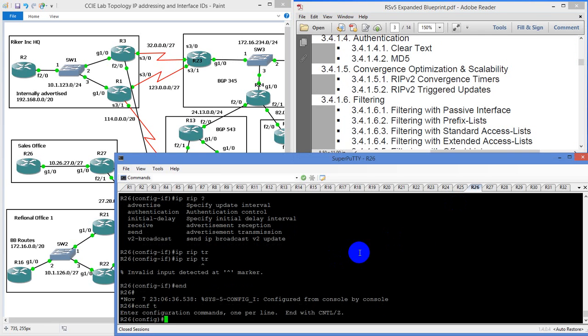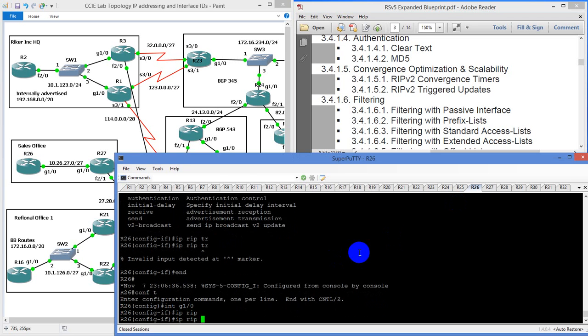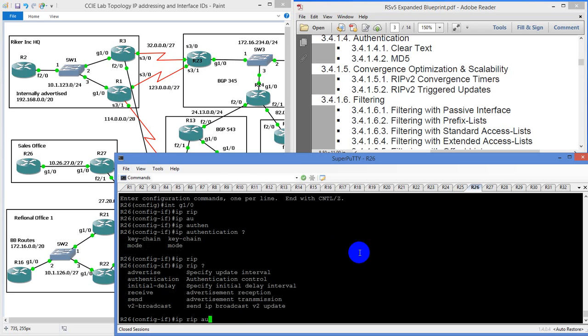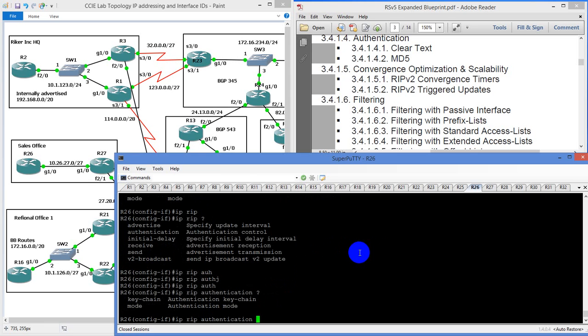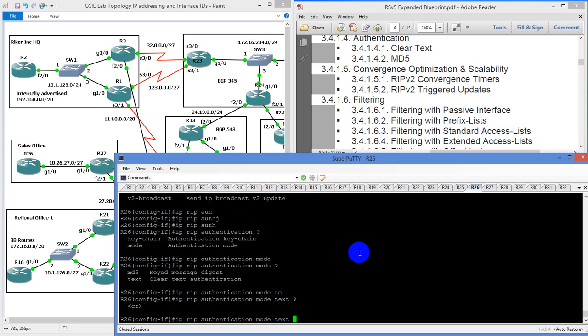We're going to go to global config, type in interface gig 1/0, because yes, folks, it is configured at the link level. And we're going to type in IP RIP authentication, and then we're going to say the mode. If you don't specify clear text, it's not going to give it to you. So text, and then we're going to enter.